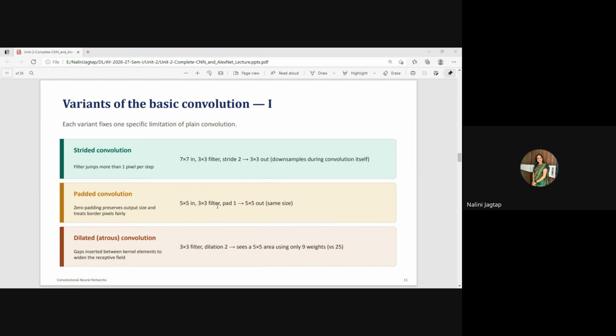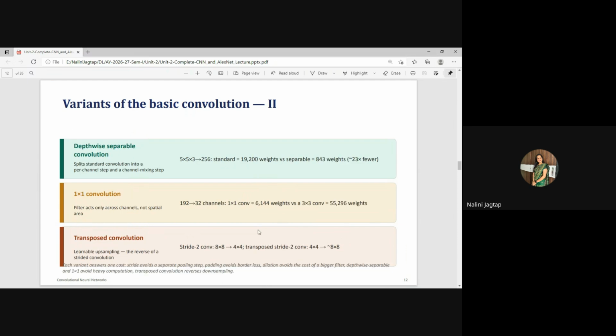So this lets the network grow its receptive field quickly without adding parameters, which is especially valuable in tasks like semantic segmentation, where the network needs to understand broad context around each pixel while still producing a dense pixel-level output. So that's about the variants of basic convolution. We have a few more variants. Let's move ahead and look at the remaining variants also.